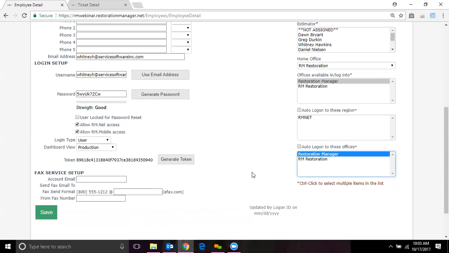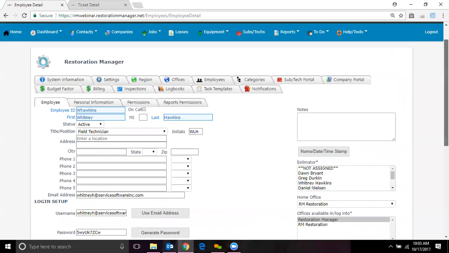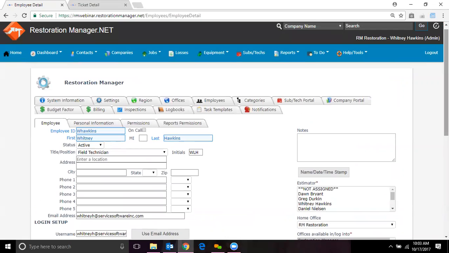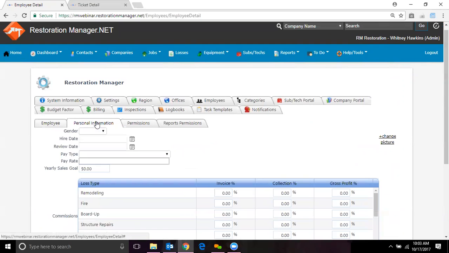Once you have entered all of this information, we want to make sure that we are clicking on save. Before we move on, you want to make sure that you click on save. I'm not going to save because I do not want to add this into the system, because I'm already there. So we're going to go through the rest of how to add in a new employee. Now we have saved in this initial information.